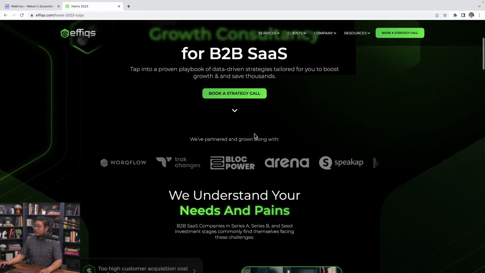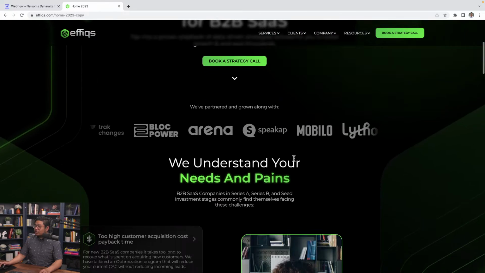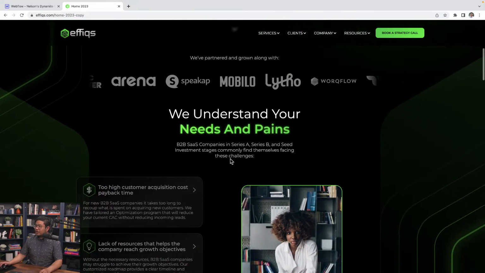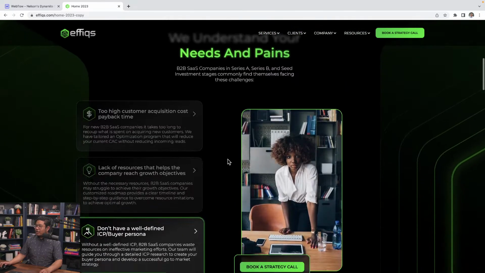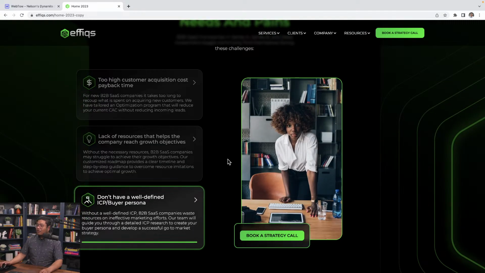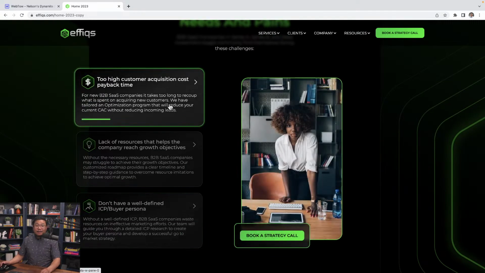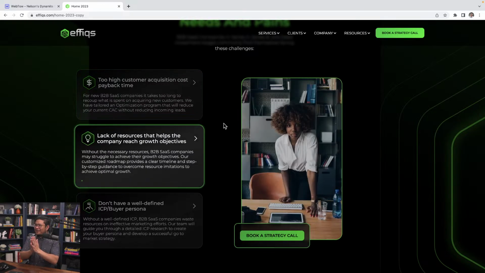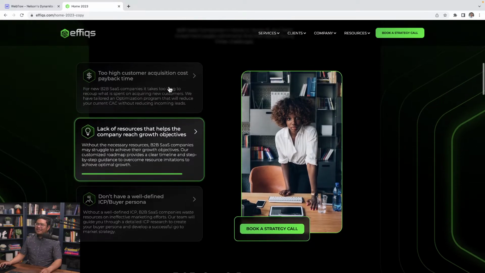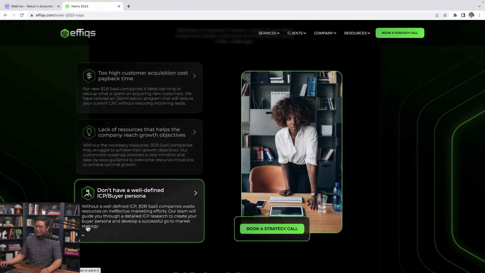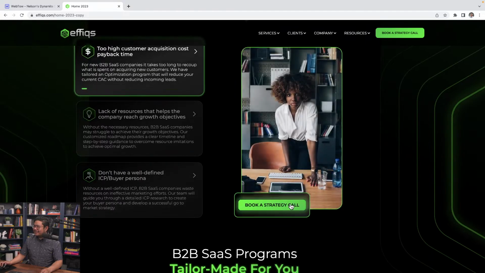Scrolling down. Cool. Logos. Nice. We understand your needs and pains. My thought is these are... You're doing the tab slider thing. Yay! Good job with these. I was going to say, are these tabs? And then when I saw that progress bar, it made me happy. Good job, Daniel.